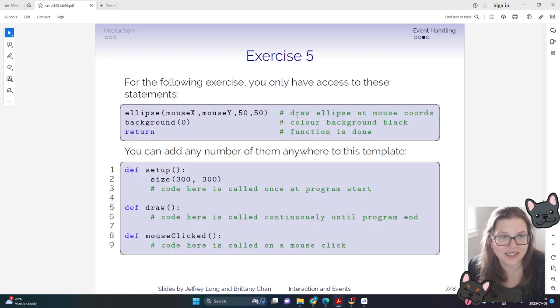All right? And you can check your code with the solution code that we have posted on the course website. The final one that I'll leave is there's all these fun other examples that you can try. So you can only use these different statements. Ellipse with the mouseX, mouseY, 50, 50, so that's a circle. The background of 0, and then a return. And you can add them anywhere into this template. So into the setup function, into the draw function, or into the mouseClicked function.